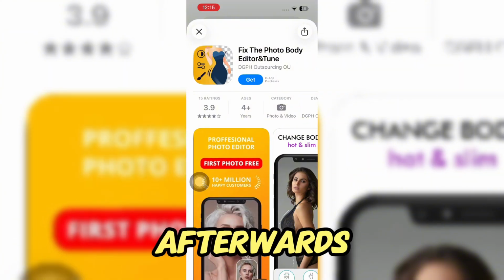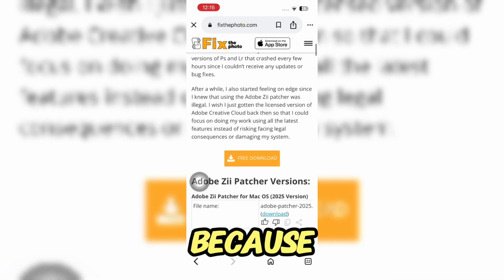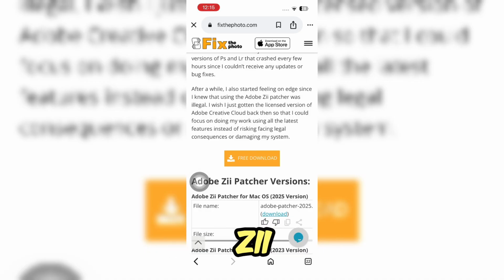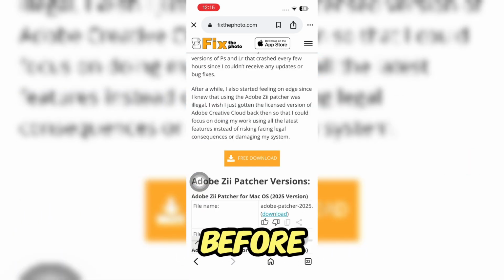And then afterwards, you can now go ahead and click on the download on App Store, because you can also download the Adobe ZII. So it is fast and easy to use. Download it first before using it.